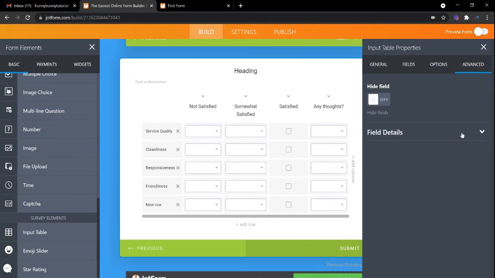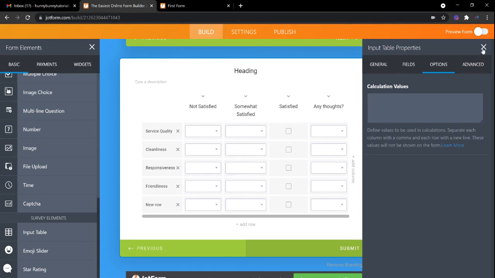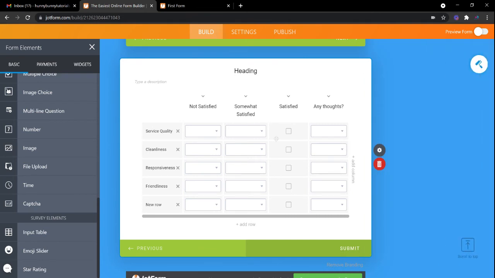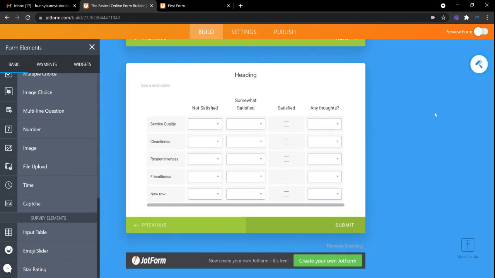So in the advanced tab, as you can see, the unique name here, and the hide field option will definitely hide this field from the user. So this field is a bit complicated. So let us know if you want to know more about it or you have any questions. That will be all for today.